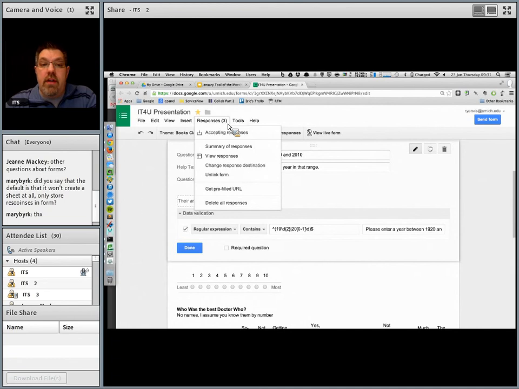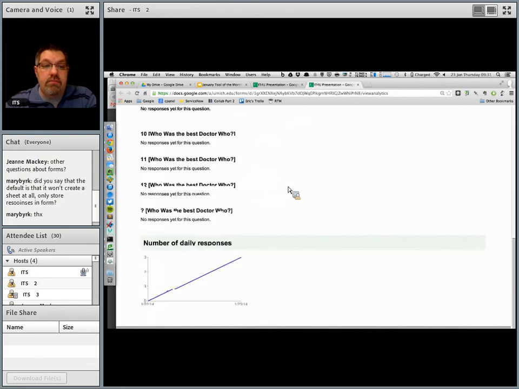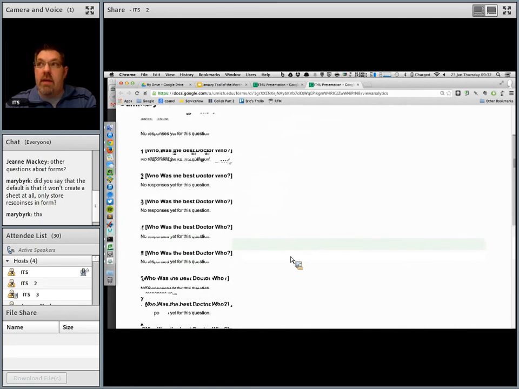Even if you do it into another spreadsheet, you can just see the summary of responses right from within the form. You can just go to responses, summary of responses, and you'll get varying visualizations of that data depending on the type of question.